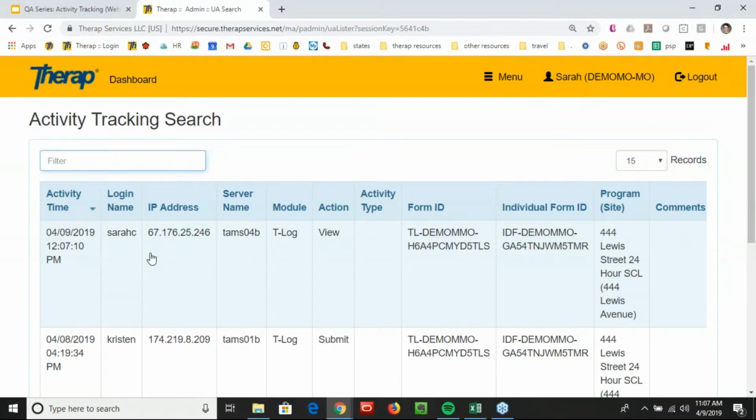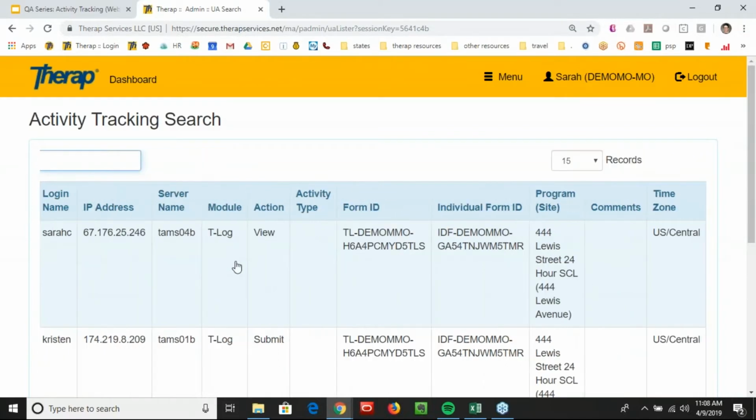You guys can see my IP address, the time that activity took place, and this is going to show based on the account's time. So even though I'm in Mountain Time, this account is within Central Time. Okay, you'll see the server, the module, the action. This doesn't have an activity type, so this only has an action associated with it.